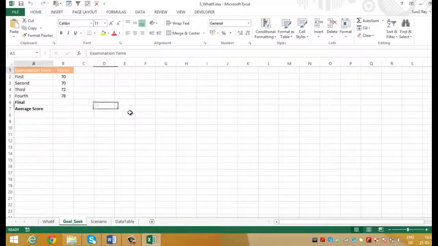Let's understand it with an example. Like here, you can see that I have received marks against different terms of examination: 70 for first, 70 again for second, 72 for third, 78 for fourth. To get upgraded to the next session, I must have average score of 75 including the final examination. Now the question is, how much should I score in the final exam to achieve average score of 75?